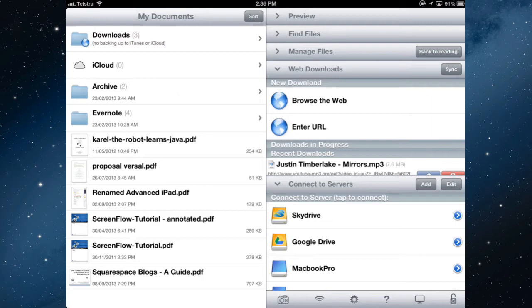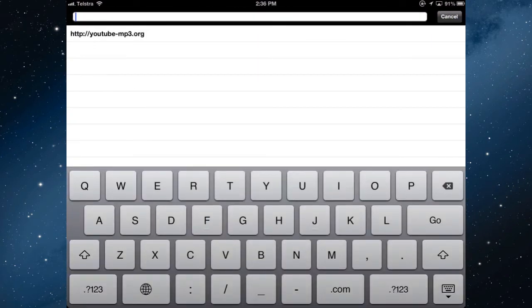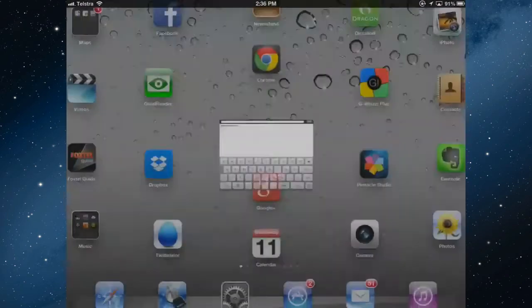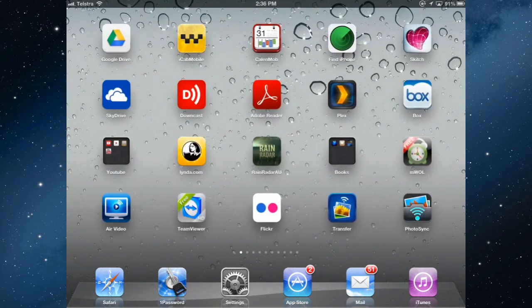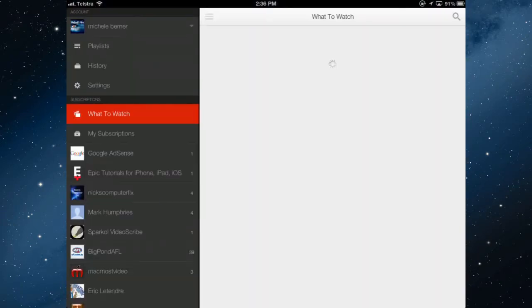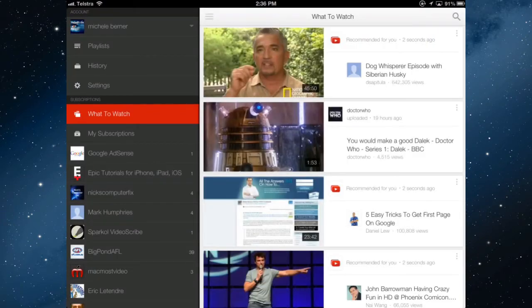So there's also a web browser. So if I went into browse the web, there is a site called YouTube-mp3.org that converts music videos to MP3. That's the site I'm going to use to convert it, but I need to go into YouTube first of all and find something to convert. So in the YouTube app, I'm doing this all on the iPad too, with no computer involved. So in the YouTube app, and you don't need to be signed into your YouTube account.